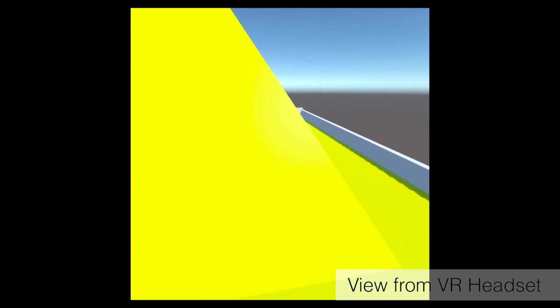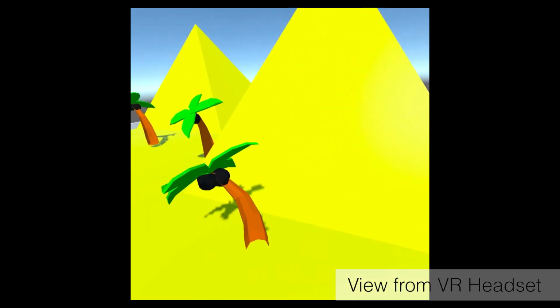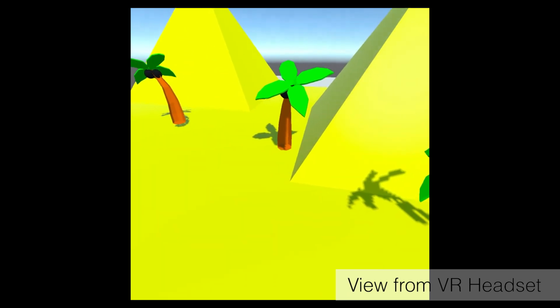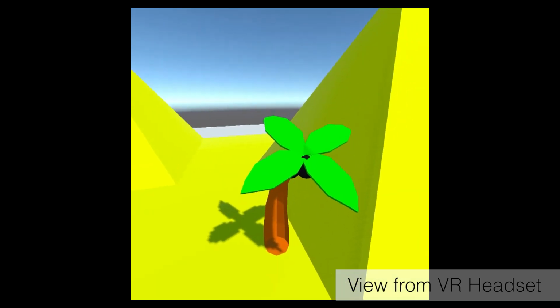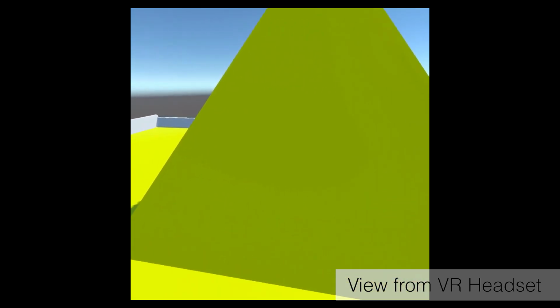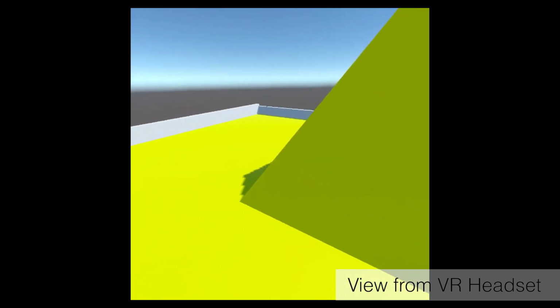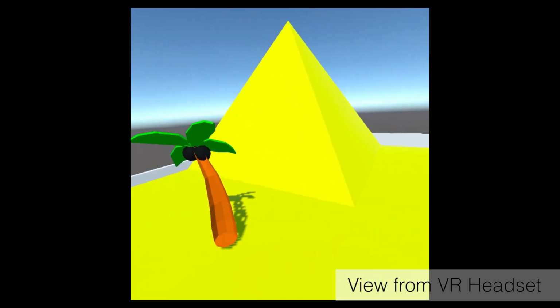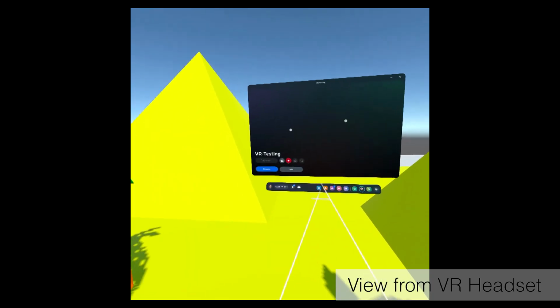And if you have the character controller on, you should be able to bump into objects. You can see I'm bumping into these trees. So if I try to walk through this pyramid, I can't do that. Okay. All right. So that's how that one should look.